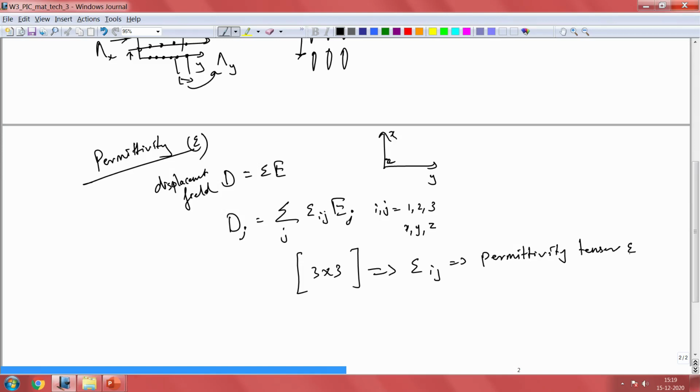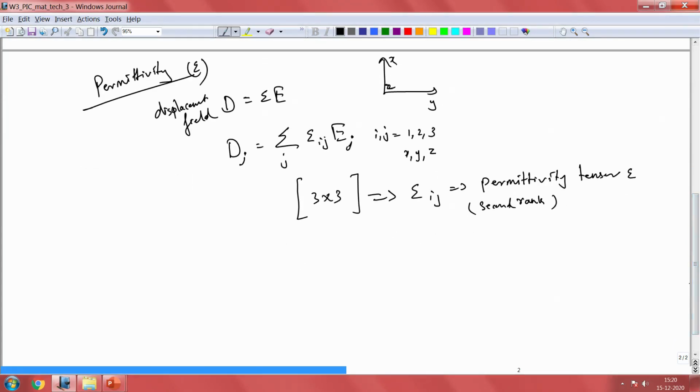could be captured as epsilon, and this tensor is of rank 2, a second rank matrix. So, the moment we define the permittivity tensor, then the rest of the things follow. We also know our susceptibility, which is also related to our permittivity, will also be a tensor of rank 2, it is also going to be 3 by 3.